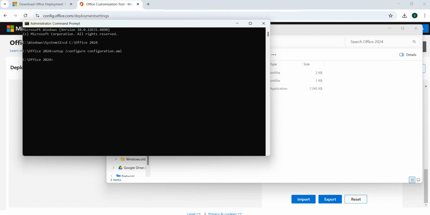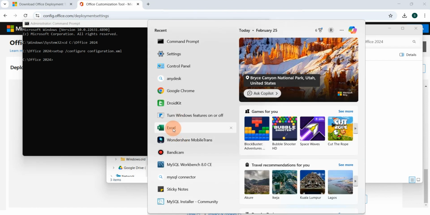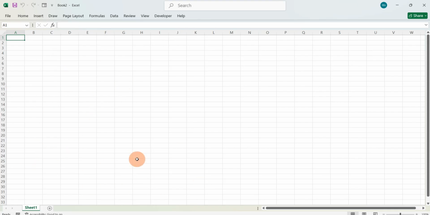Once I close that, let me come to search. Let's search one of the apps. So we have Excel here. I'm going to click it to open. Let's see if this app has installed properly. So Microsoft Excel has opened. I'm going to open a blank workbook here.